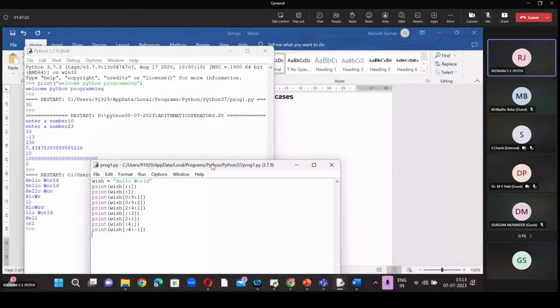Okay. Next, 0 to 9 with step 2. That means it displays alternate characters. There is a gap between H, E, L. Alternate characters will be displayed. Like that, the remaining ones also execute.